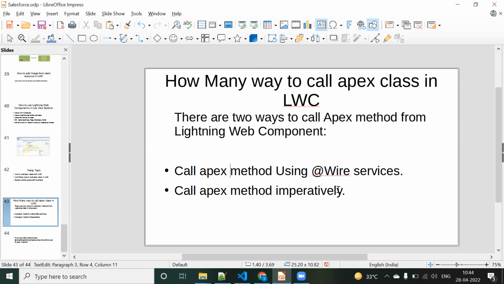For example, if you click a button, we can call the imperative method, or on change or on mouse events, those kinds of scenarios, we need to use the imperative method. So I will explain both with an example now.